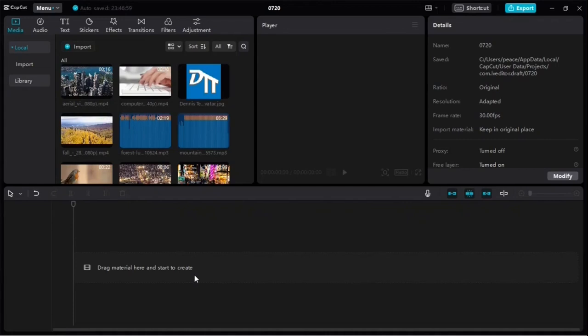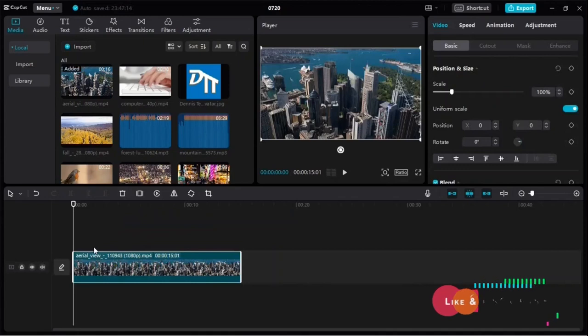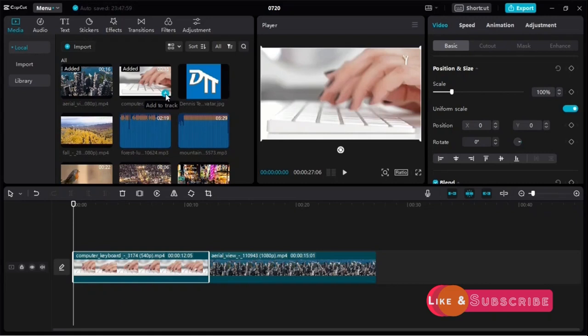Now to place media in the timeline, I can simply click and drag the media down to the timeline like this. And there you have it down there. Or I can simply hover my mouse over a media and then hit this plus button and the media will be added to the timeline.